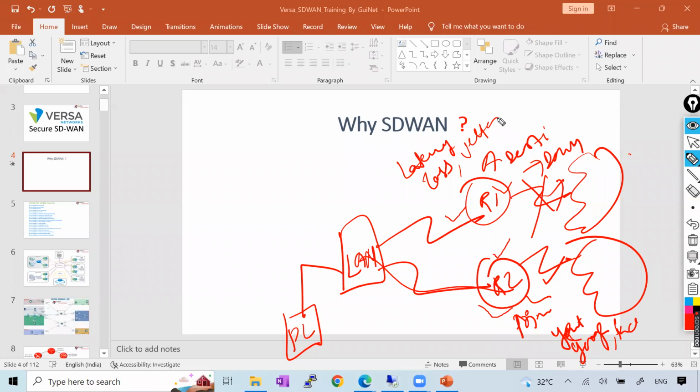So if there is latency, packet loss, and jitter in the circuit, the link is not down, right? Then how will the failover happen? The failover is not going to happen. And if there is no failover, then how will the traffic be moved to R2? It is not possible, right? Because it only moves when the link goes down.